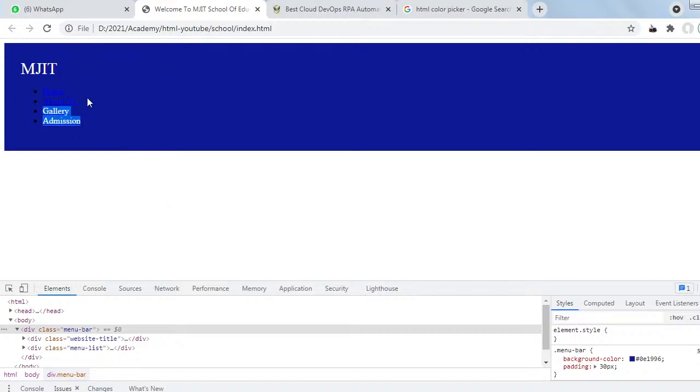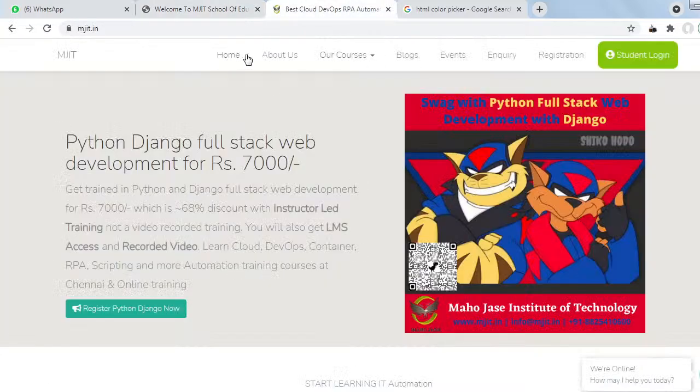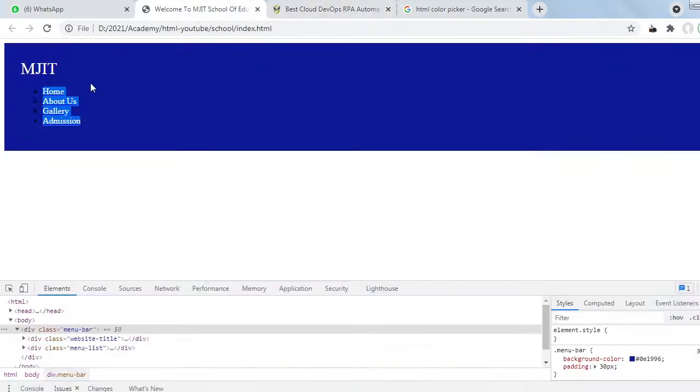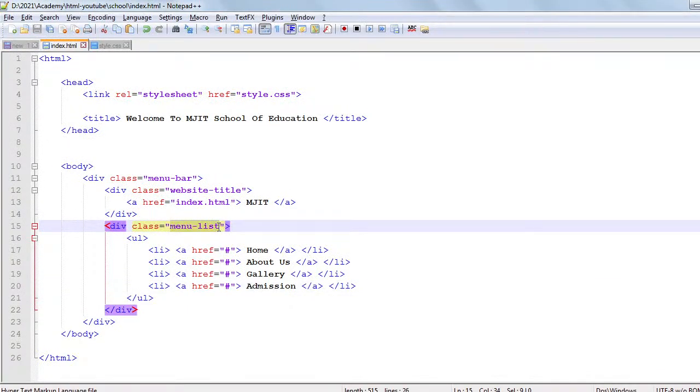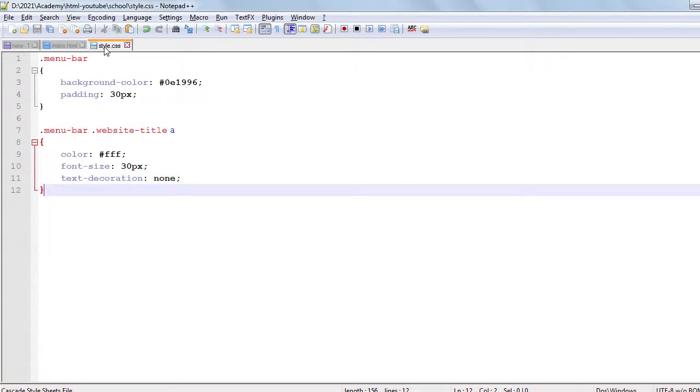So now we got all our names. So now we are going to use CSS. Using CSS we are going to convert this into this. So now we are having bulletins here. So now what we are going to do, we are going to convert it. So let us see how to convert this menu list. So let us copy this menu list and let us write a design for the menu list.